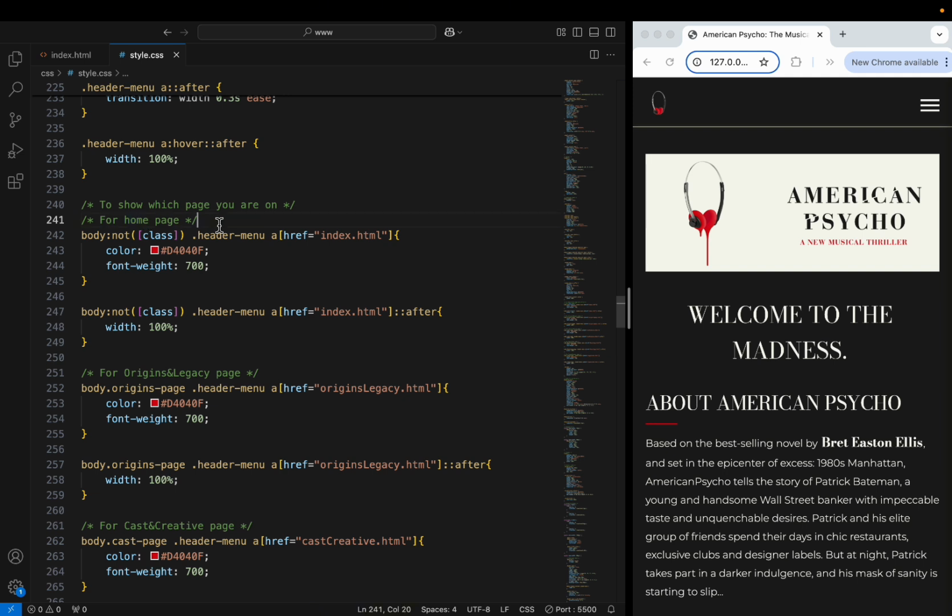I will take the homepage as an example. When the user is on the homepage, which is identified by the body element that doesn't have any class attribute, the home link in the navigation menu will be highlighted and also get an underline.